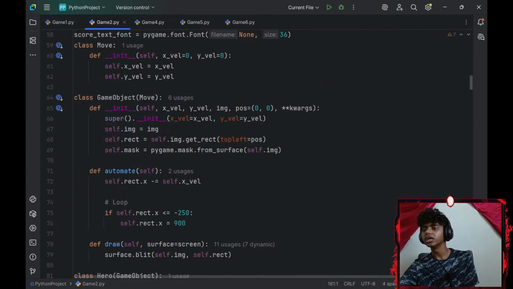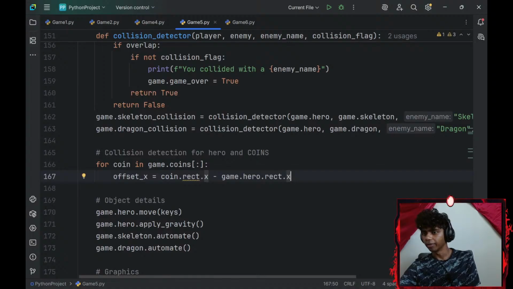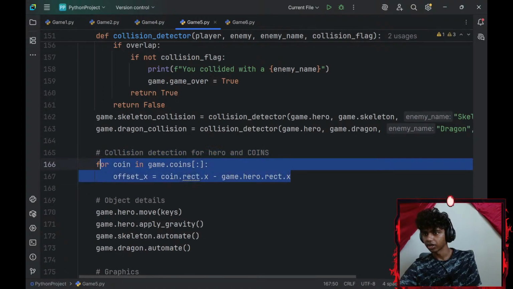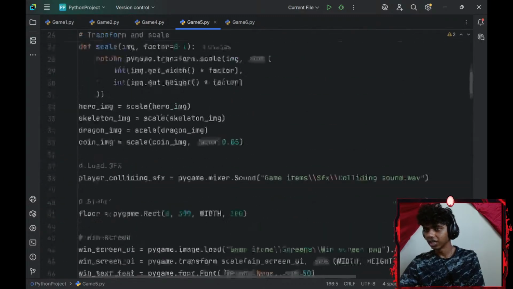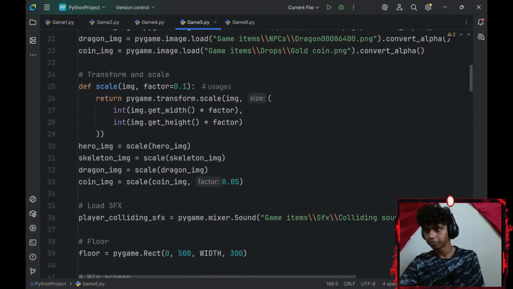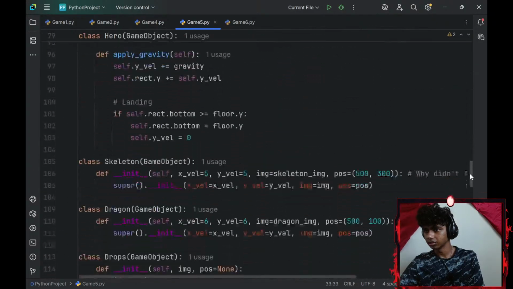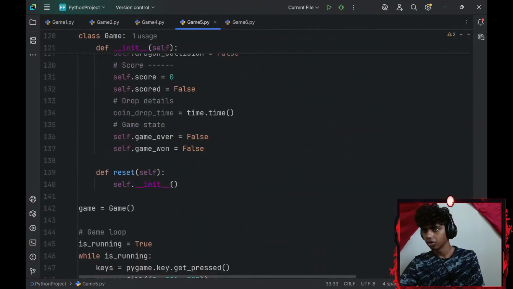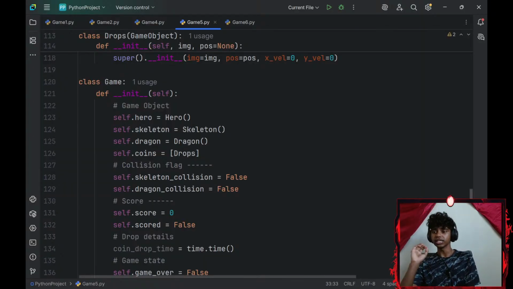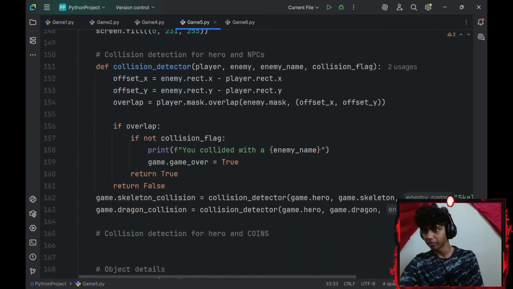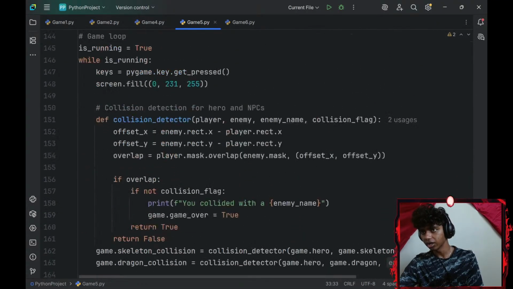Oh wait, did I transform my gold coin? I'm pretty sure I did. I could write this whole thing again if it's bugged. I don't think it's bugged. Okay, let me go all the way up here. I transform my gold coin image. Let me scroll down. My coins equals to my drop class. So I don't think that I have access to my gold coins from there.